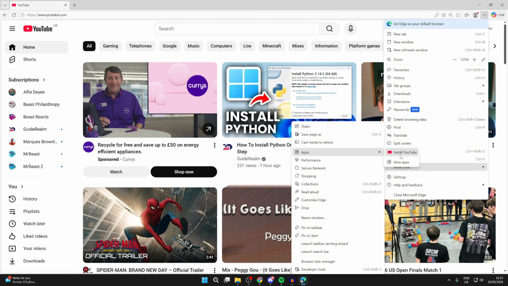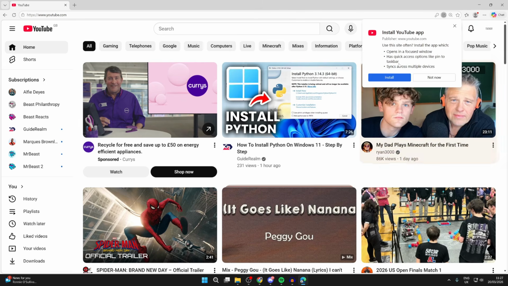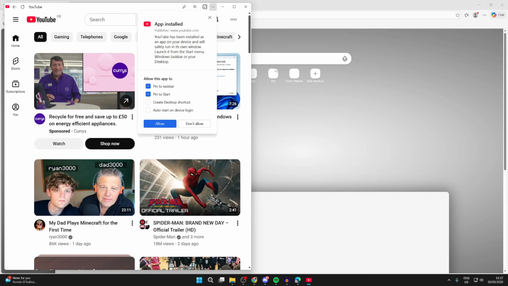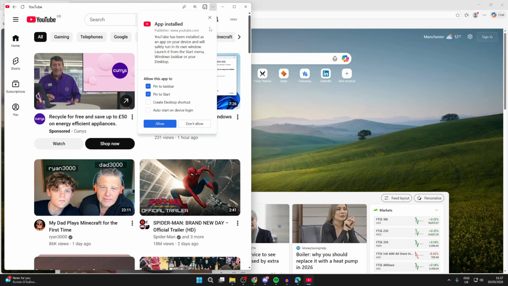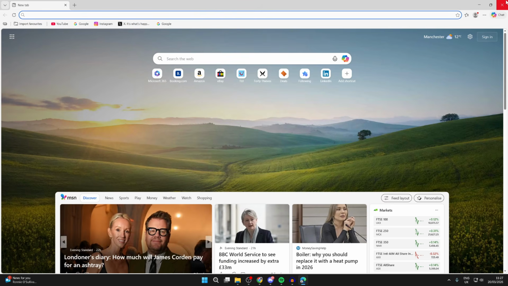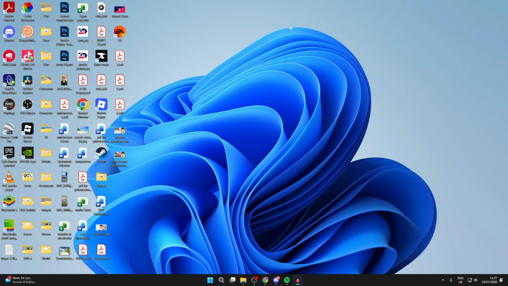Then all you need to do is click on install YouTube and you'll get a pop-up saying install the YouTube app. So what we can then do is press install like so. And that's it. It's loading and it will now open up. And there it is. It says app installed. You can choose where you want it to be pinned. I'll close this for now, and I'll close out of Edge as well like this.